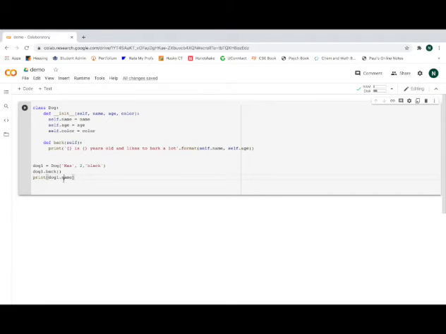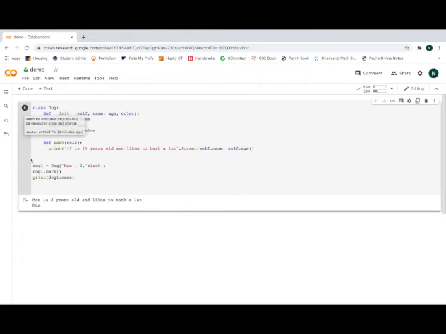So I wanted to access one of the attributes. So I did the object name dot the attribute name. And since it's an attribute, you don't need the parentheses since it's not a method. And there are no arguments. So run this. And then it prints out Max is 2 years old and likes to bark a lot. And then it accesses the dot name, which is Max.